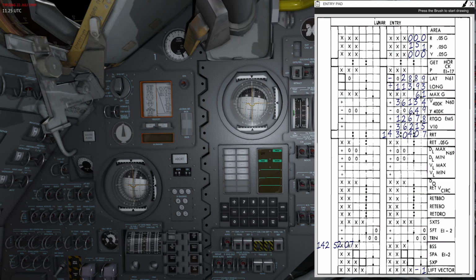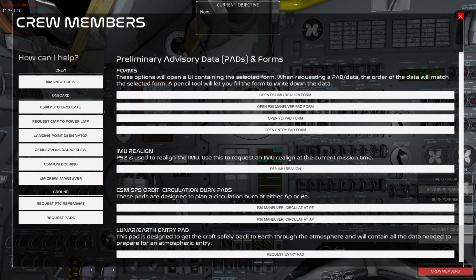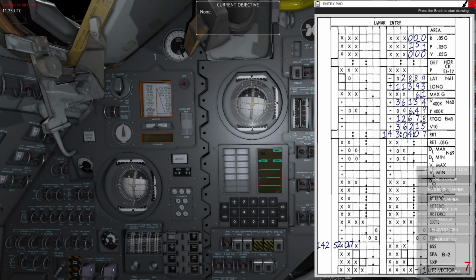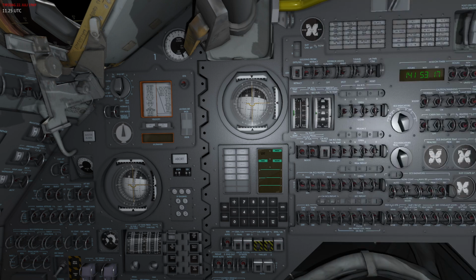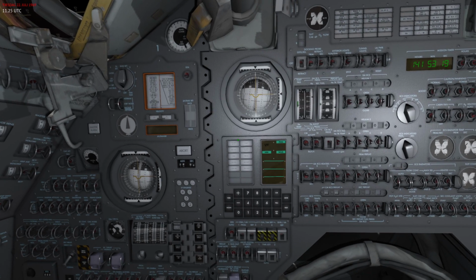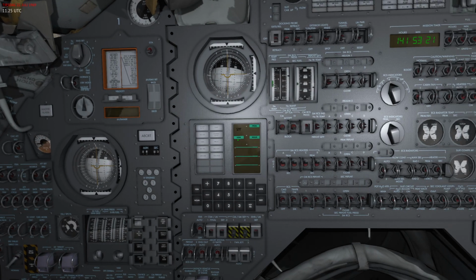So then I can just hit X, and just to show you, you can always bring up the entry pad that you previously filled out this way, and you can clear this if you want to refill it, of course. I'm going to need this one pretty soon.